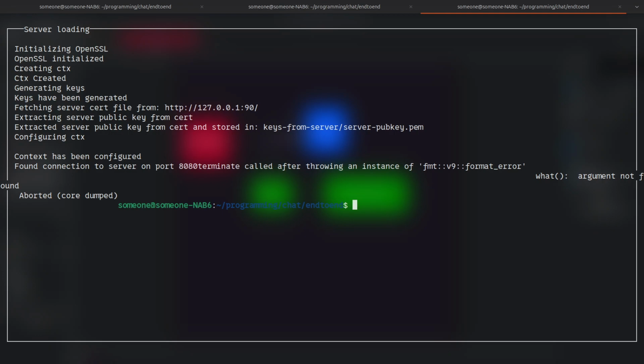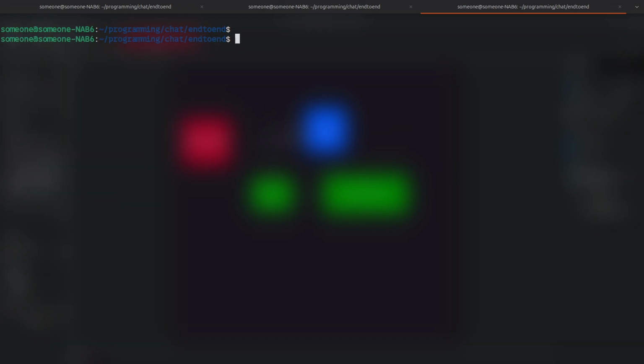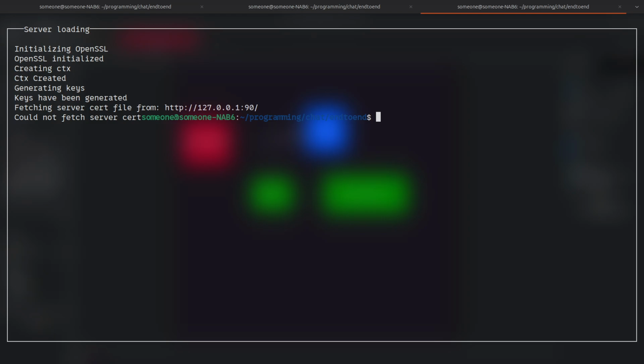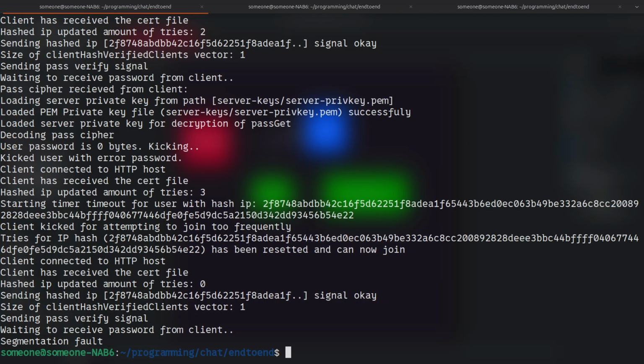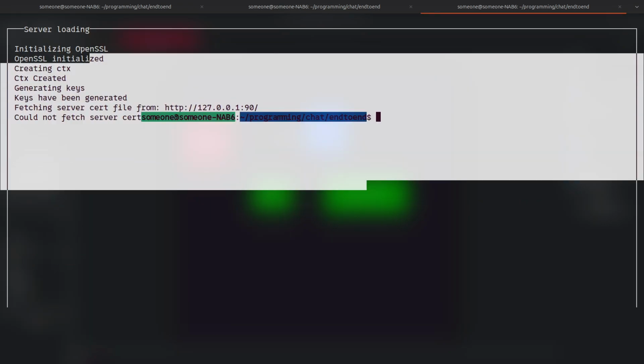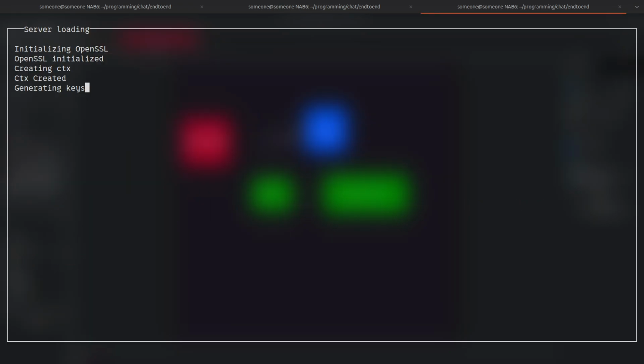Hmm. Damn, there's a lot of problems going on right now. And I don't want to commit at all right now. Could not fetch the server, broken pipe, I'm guessing. Segfault. Yeah. They disconnected too early.